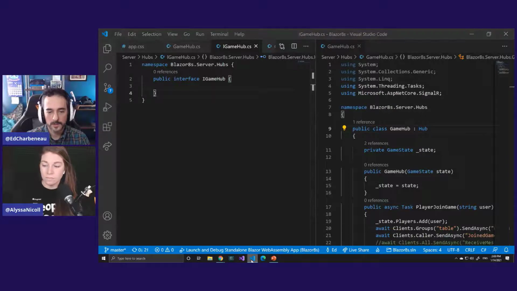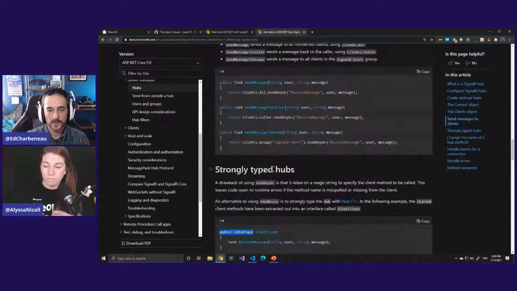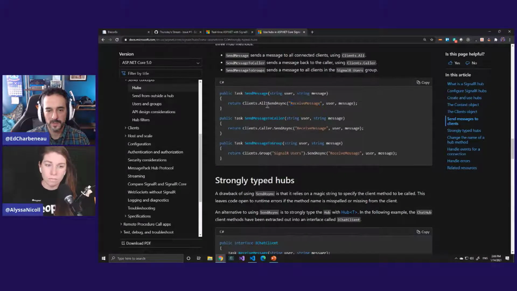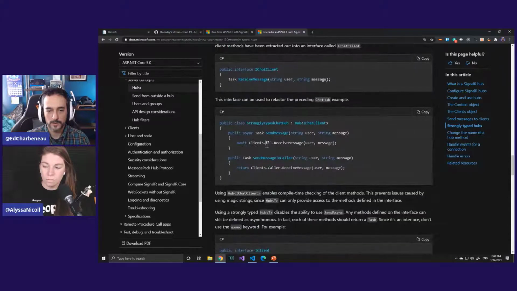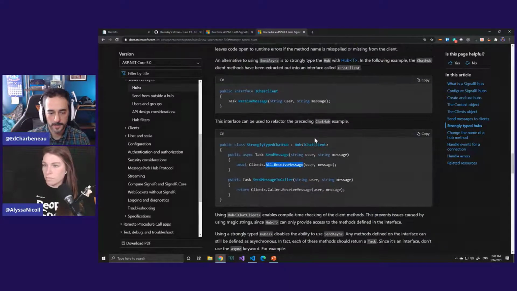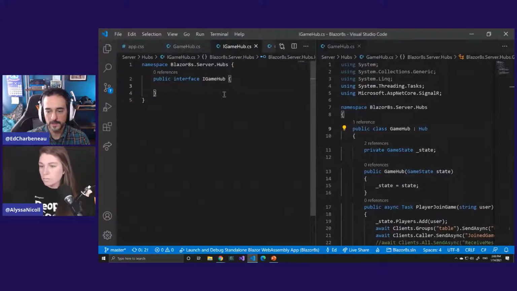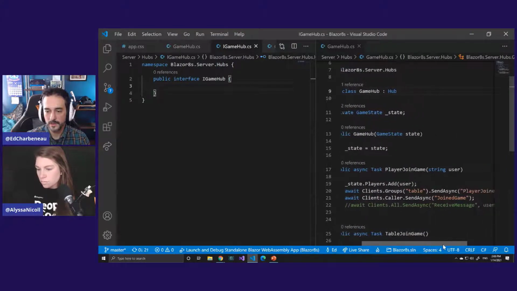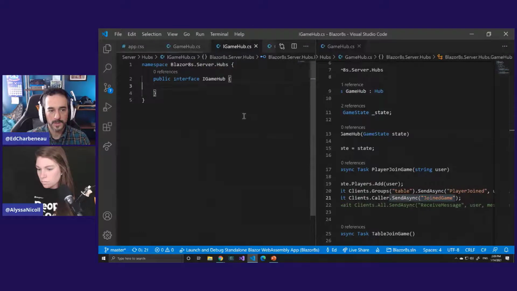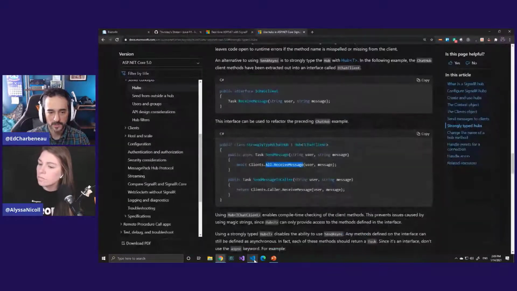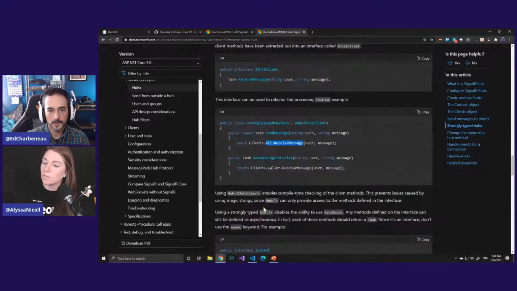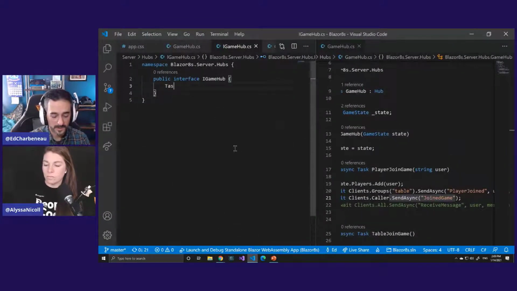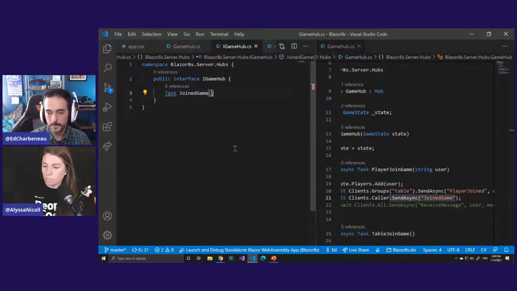Let's see here. So what this would do is you're going to take all these magic strings, and instead of saying SendAsync with a magic string, it's just whatever the client is and that method. So we should be able to do that here. So instead of SendAsync join game, we would have, let's see, are they all just tasks? Yeah, Task. It's going to be a Task called JoinedGame. And JoinedGame has no parameters.